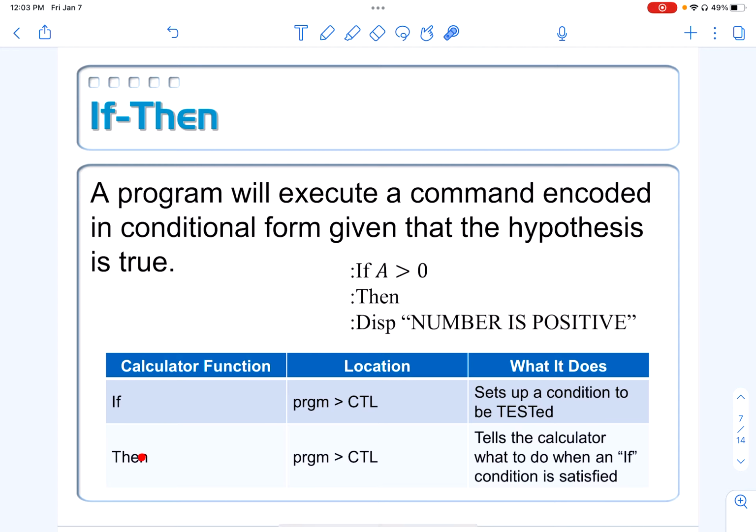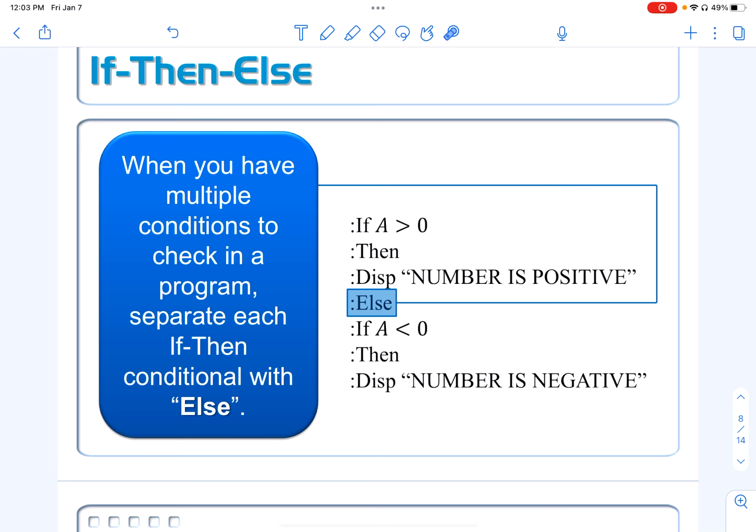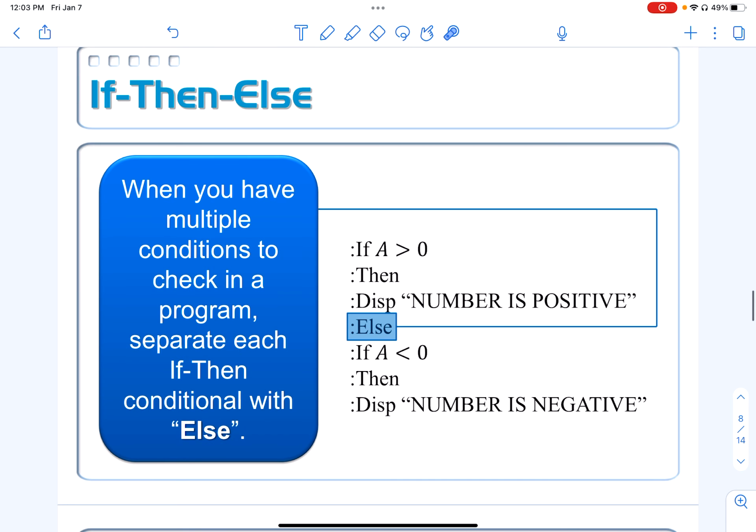You follow that with a then. You maybe make some sort of note that then gets its own line. It's under the same menu, tells the calculator what to do if this condition up here is satisfied. Here's an example right up here, just exactly what we typed in. Okay, but if there's multiple conditions that you have to test, you want to follow that up with an else statement. And that else statement is in the same place. I think it's like number 3. Separate each of your conditions with the word else. And just like the word then, it's going to get its own line.